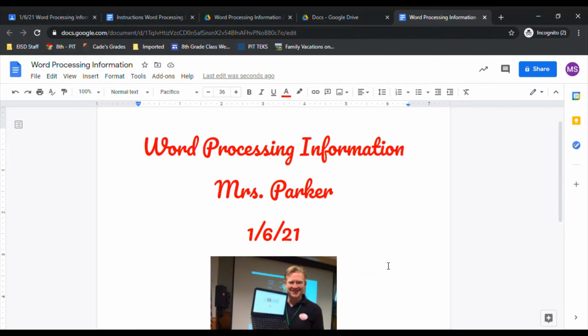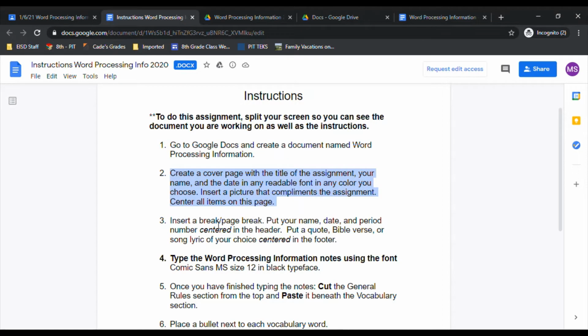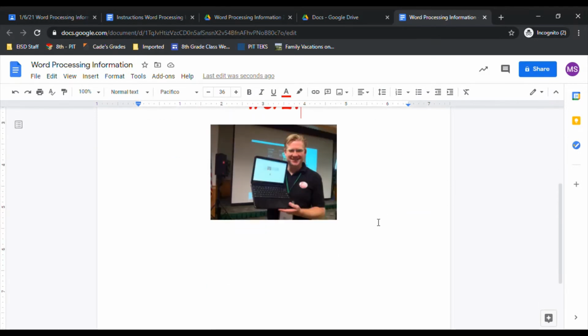All right, next thing we're going to do, the instructions. I go back to my instructions, and it tells me to insert a page break, and put my name, date, and period number centered in the header. Put a quote, Bible verse, or song lyric of my choice centered in the footer. All right, so let me go back. I'm going to insert a page break.